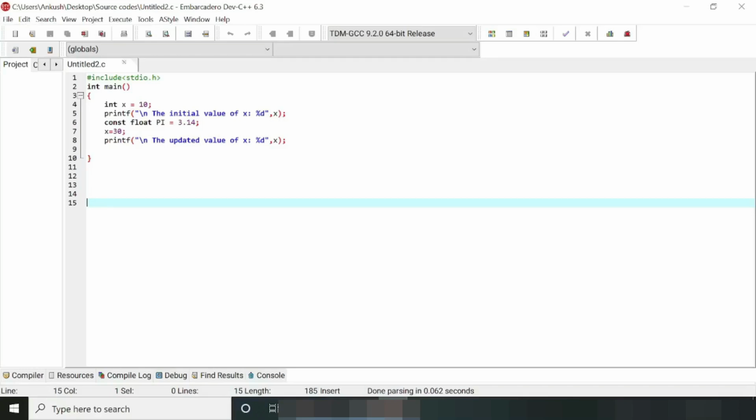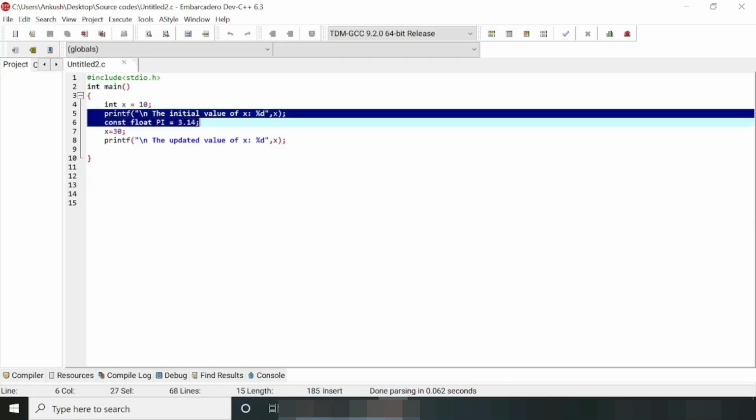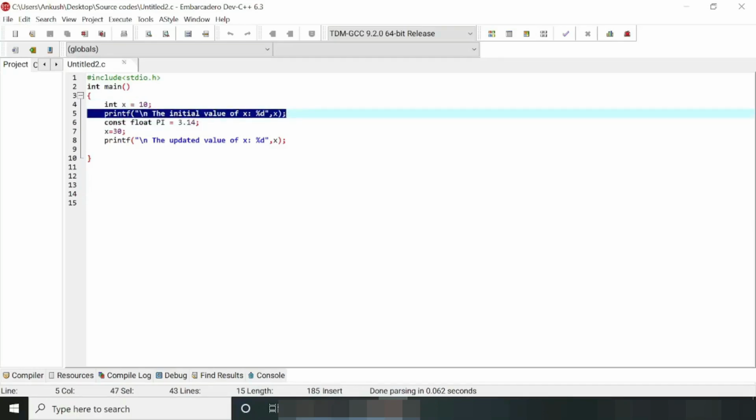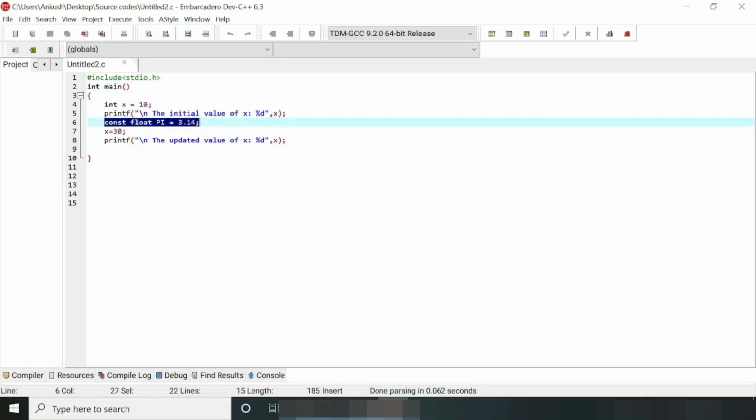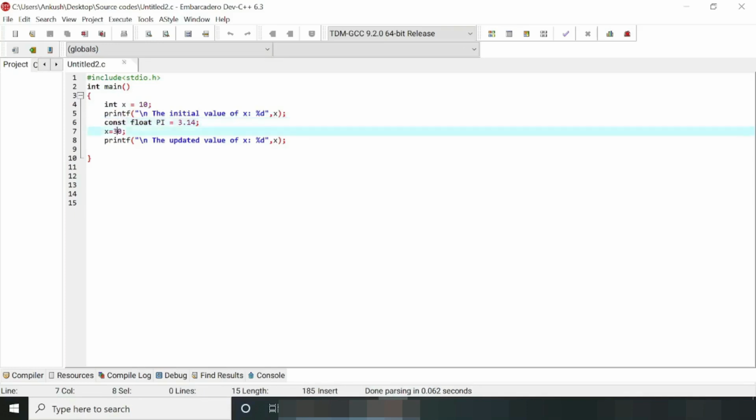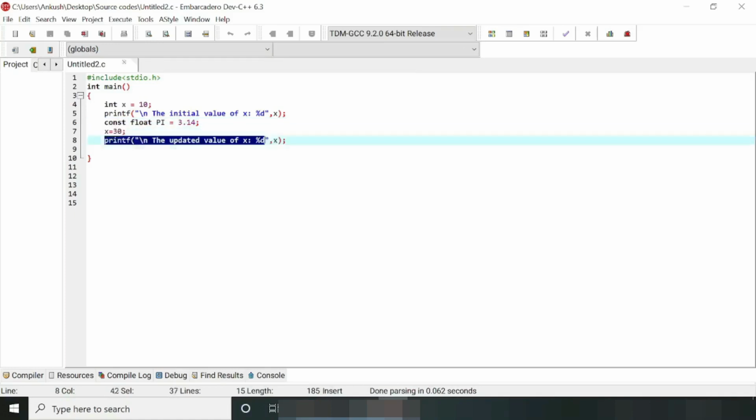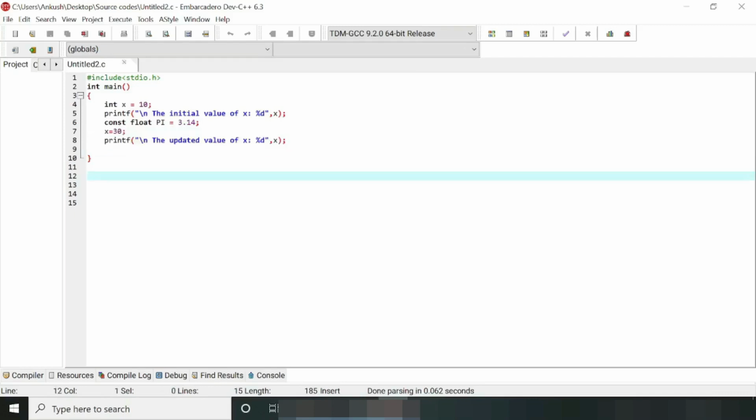So here I have declared an integer variable, that is x equals 10, and then this line will print the value of x, that is 10. And here I have declared a constant, that is pi equals 3.14. This const keyword is basically used to define a constant in C programming language. And in this line I have changed the value of x from 10 to 30, and then again I am trying to print the value of x. Now let me run this code.